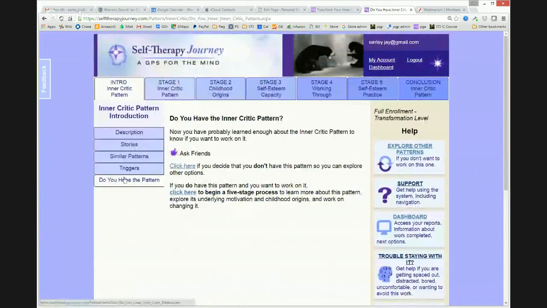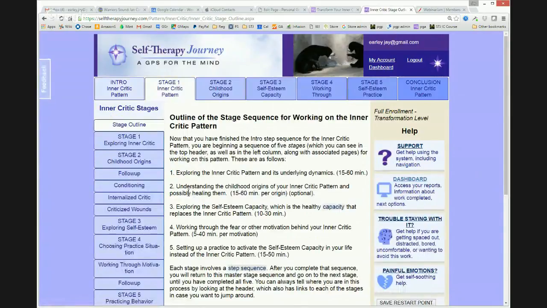And then finally, you get to the last page and you're basically asking, do you have the inner critic pattern strongly enough that you would like to work on it? If not, you can click here, go back and choose another pattern. But assuming that you do, we'll click here and we'll go to stage 1, which will be described in a different video.